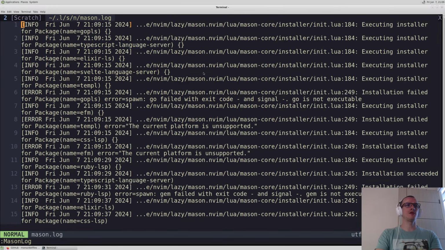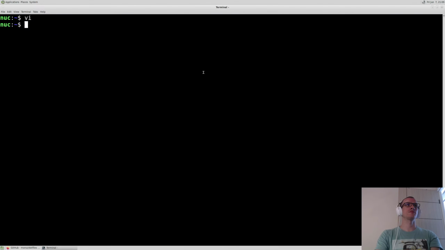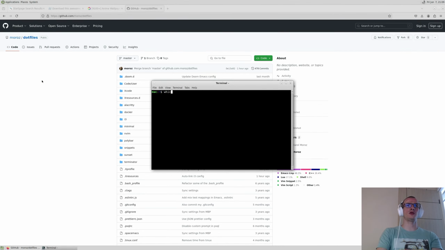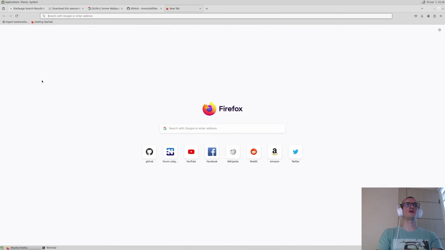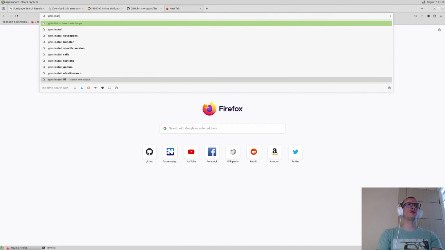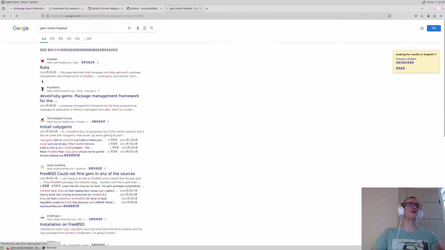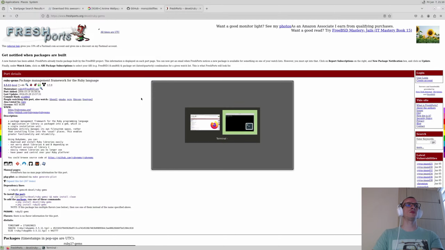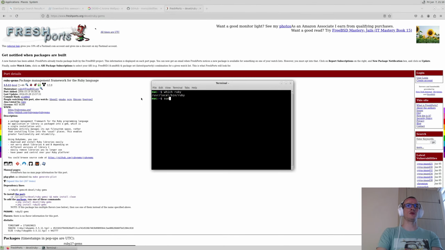Let me see. Gem is not executable. Is it not? Which gem? Okay. Again. System tools, XFCE terminal, which Ruby? Okay. So maybe I just don't have gem installed on FreeBSD. Okay, so it probably just means I need to install Ruby gems. Sudo pkg install ruby gems.